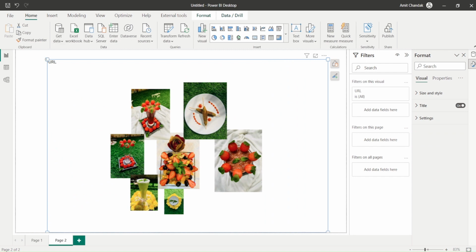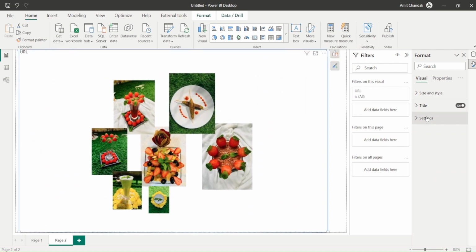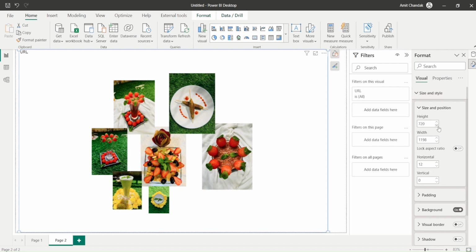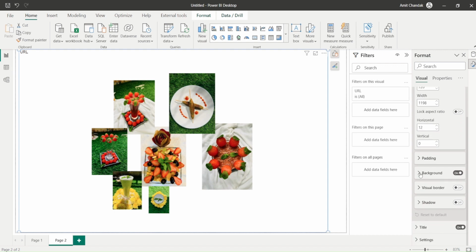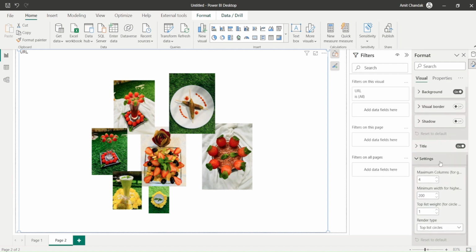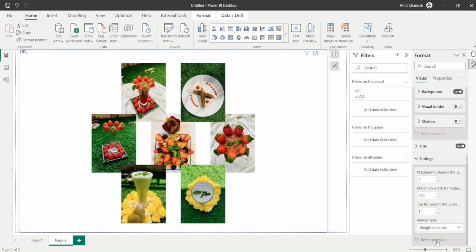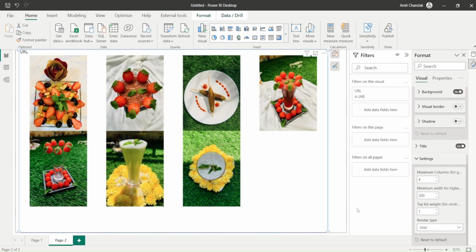And we can make it a little bit bigger. And then there are different settings: size, height, image, padding, background, visual background, shadow, tiles, settings. Okay, maximum columns, maximum width, top circle, weighted circle, grid. We can create a grid. Okay, so I think grid looks much better in this case.